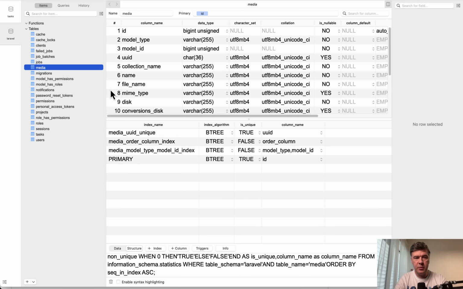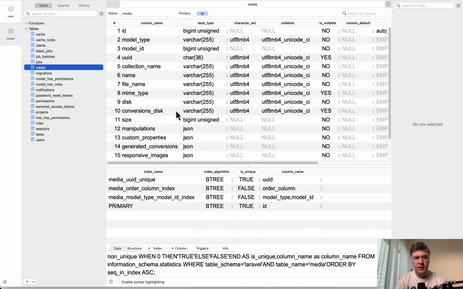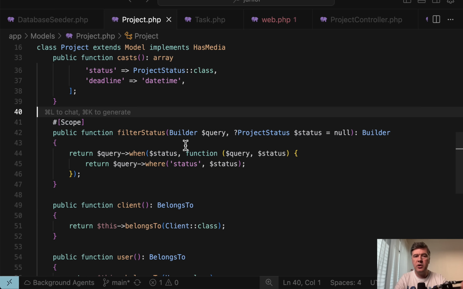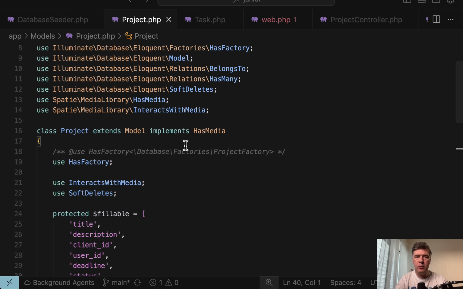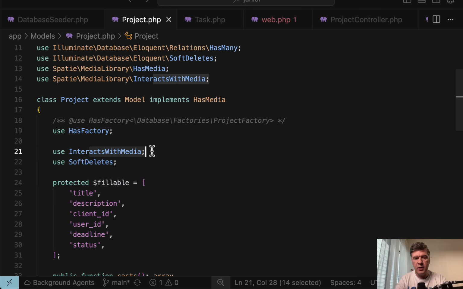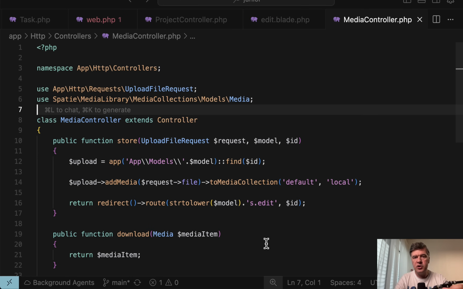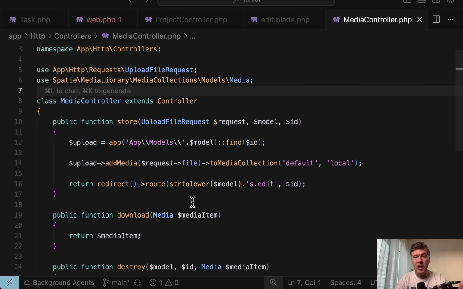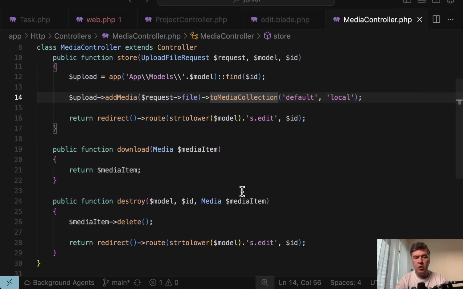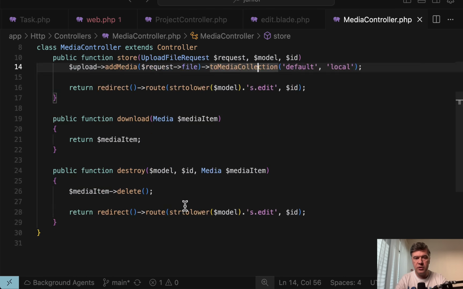So if you take a look at the database structure of the media table that comes with Spatie Media Library package, this is the thing: model type and model ID, those are polymorphic relationship columns. And in general, you need to get familiar with Spatie Media Library, so to implement that in an Eloquent model, you have to implement HasMedia, you have InteractsWithMedia, and then in this project, we have a separate media controller, which can be used in multiple CRUDs to store the file and attach it to some media collection, or to download the file, or to destroy the file.